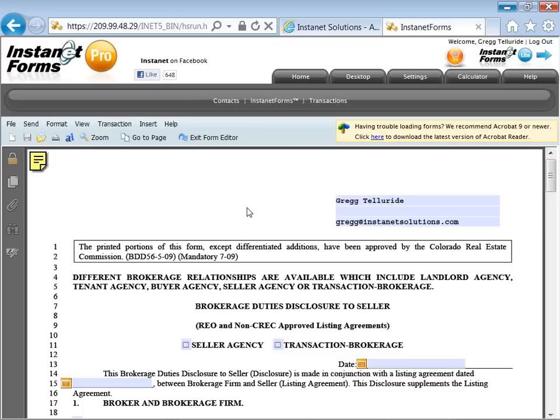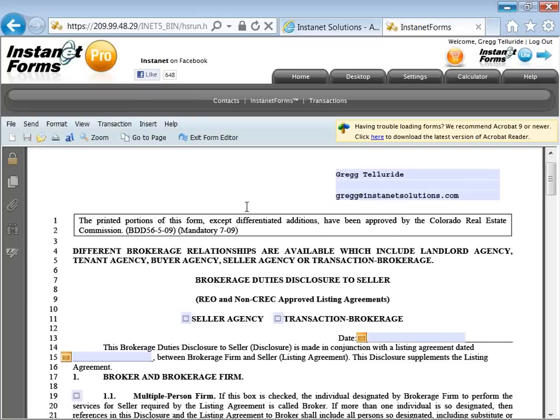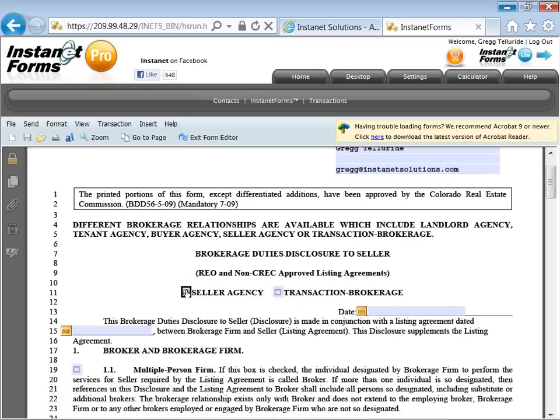All of these light blue fields are fillable. So as we scroll down the page, we want to fill in all of the required and optional fields. So is this a seller agency situation, or is this transaction broker? Let's go with seller agency. I'm just going to check that box. Move to the next field, the date field. As I hover my mouse, it tells me the name of the field and the maximum number of characters that I can type into that field.